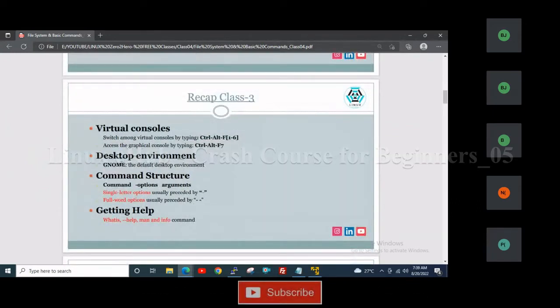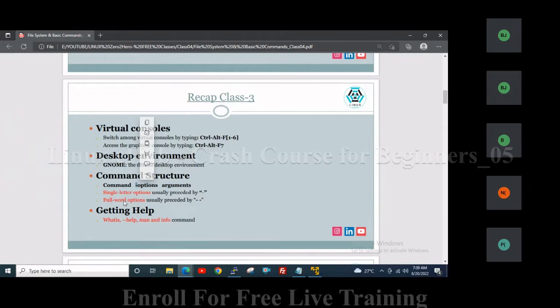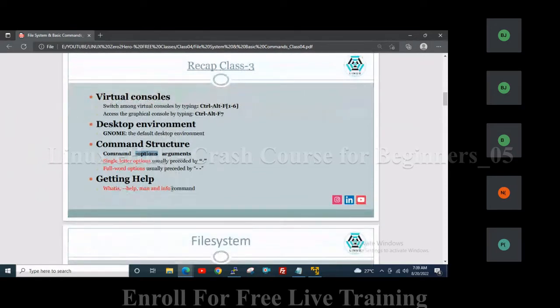Okay. In the last class we also discussed the virtual console, the desktop environment, and the command structure. The command structure is command, option, and argument. Whenever we use a single-letter option, we use a single dash. Whenever we use a complete word, a full word, we use a double dash. So this is the command structure, and according to our option, the command's behavior will change. So what are help, man, and info? These are the four commands through which we can get help about a command. If you want to know the details about a command, you can use any option from these four.